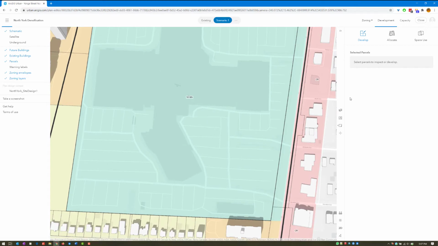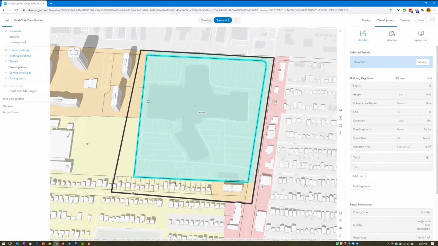So the first thing that I'm going to want to do now is to split this parcel. As you can see, the area is one very large parcel right now, which included the shopping mall and the parking lots. And so I want to split that now into the proposed site plan of the massings that were brought in here in the plan design context layer.